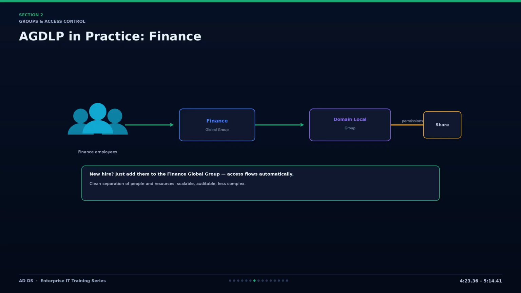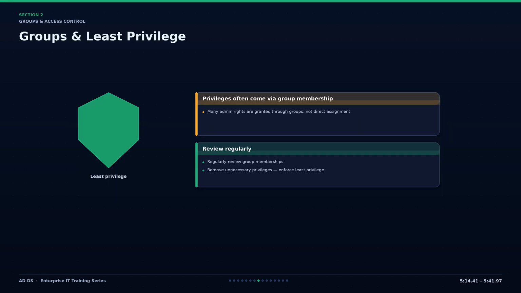This model creates a clean separation between people and resources. It improves scalability, simplifies auditing, and reduces administrative complexity. Groups also play a critical role in security. Many administrative privileges are granted through group membership rather than direct assignment.